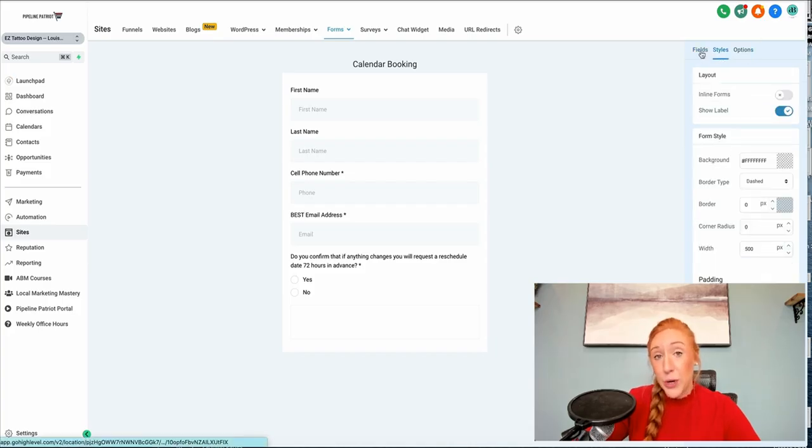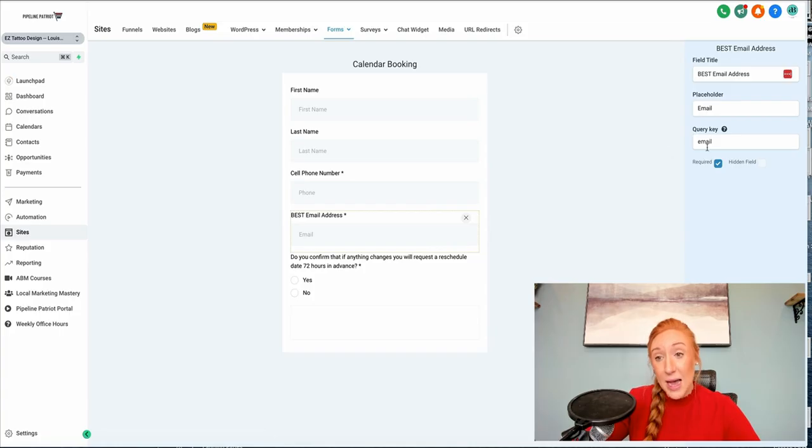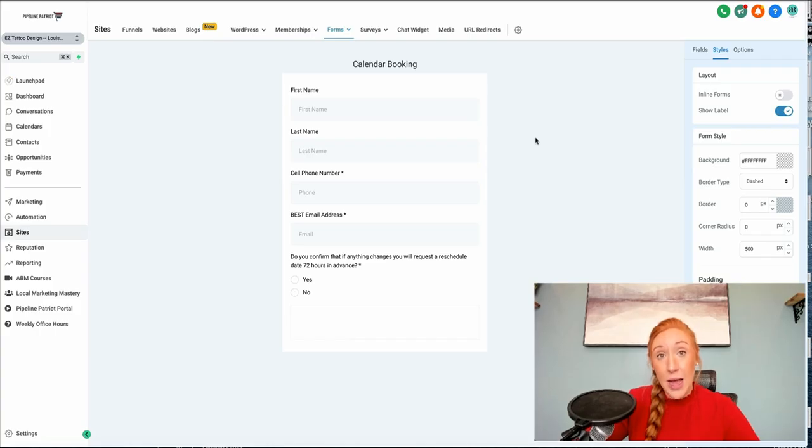So styles, we're going to keep it pretty simple. But that's exactly how you would edit a form. You would simply click on that pencil icon, open it up, and then decide what are the options that you want to change. What are the fields that you want to add? And then you can save that form.